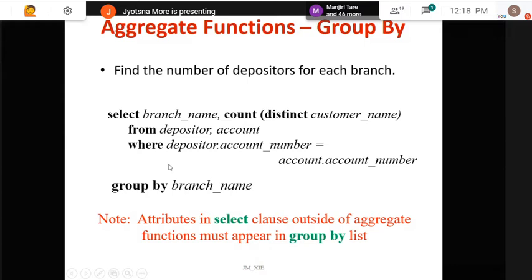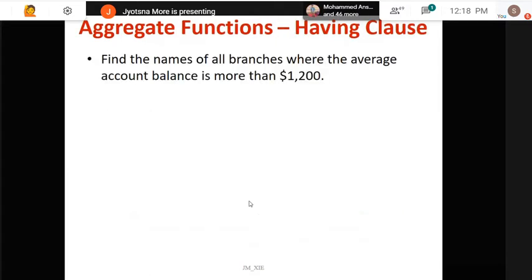Second, this is about the use of group by clause with where clause. Now suppose I have to use group by with having clause. So now my question is, find the names of all branches where the average account balance is more than $1,200. Which aggregate function do I have to use? First tell me.